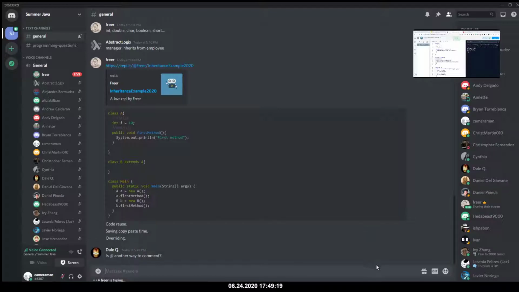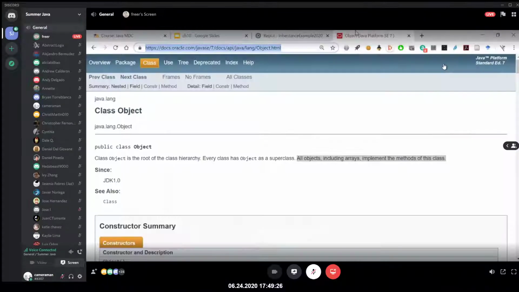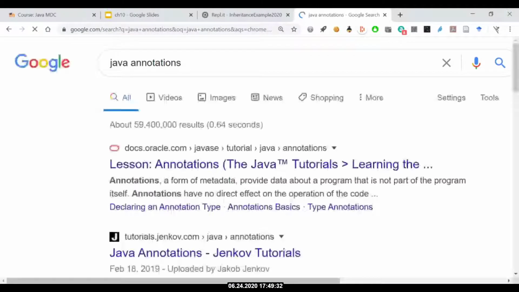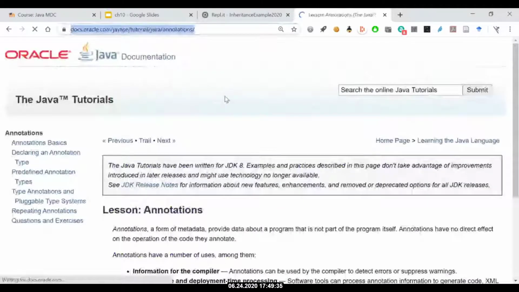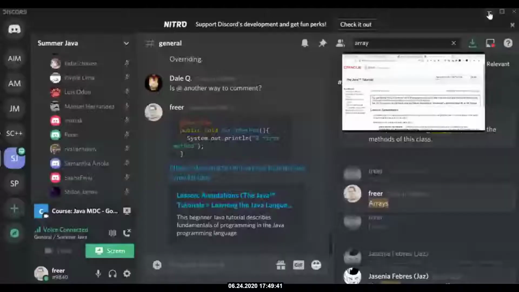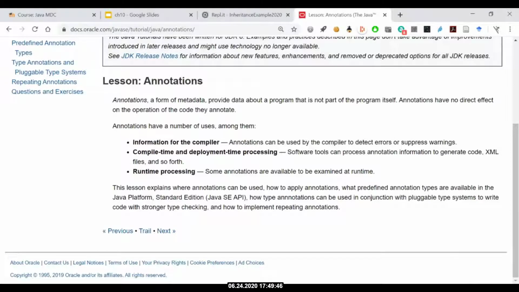Well, this is known as an annotation. So let's look up Java annotations. Okay, so let's take a look at annotations. Annotations are a form of metadata. They provide data about a program that is not part of the program itself.